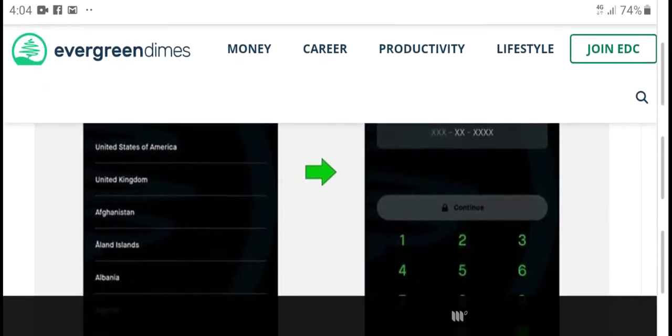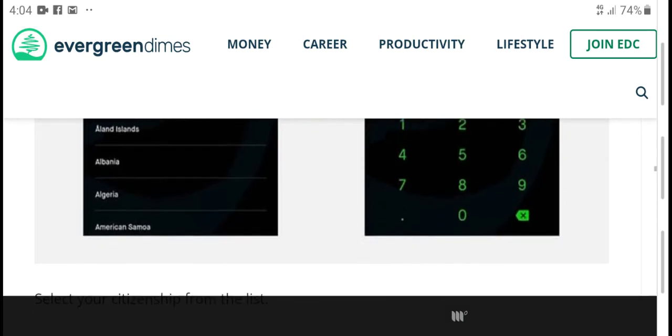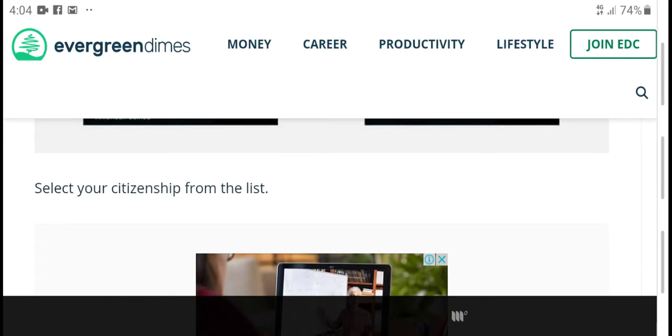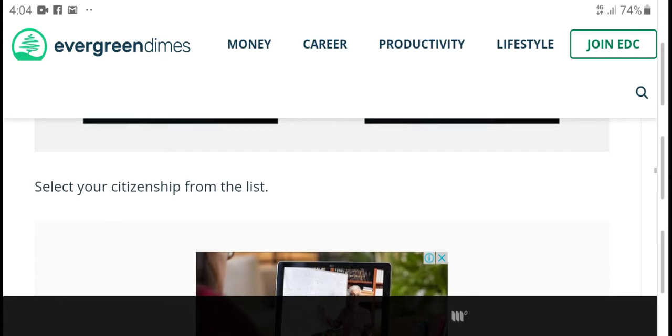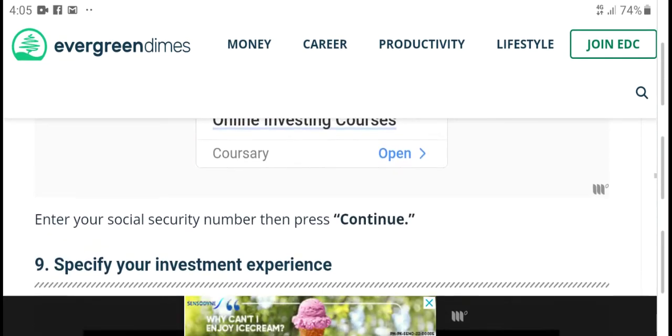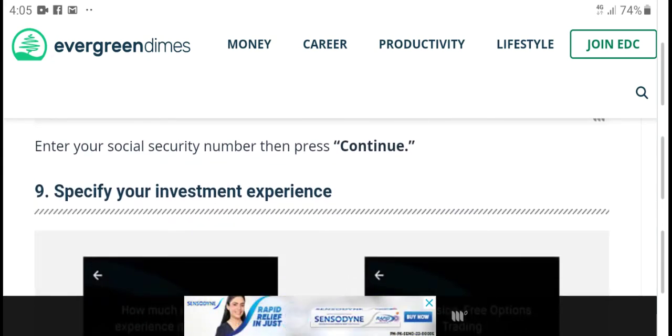Select your country of citizenship from the list. The selected one is your citizenship. Enter your legal information. Enter your social security number. Press continue.